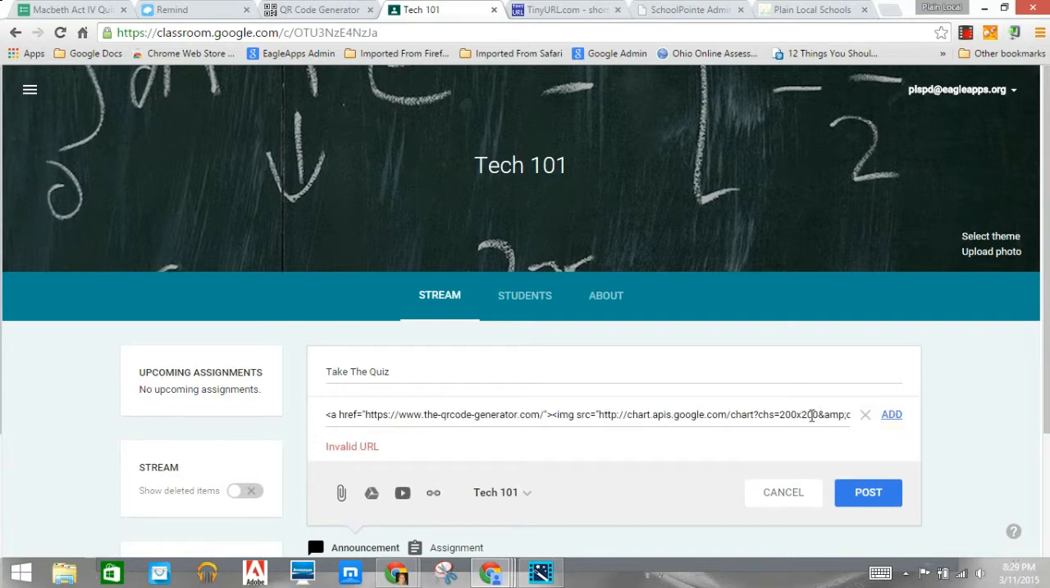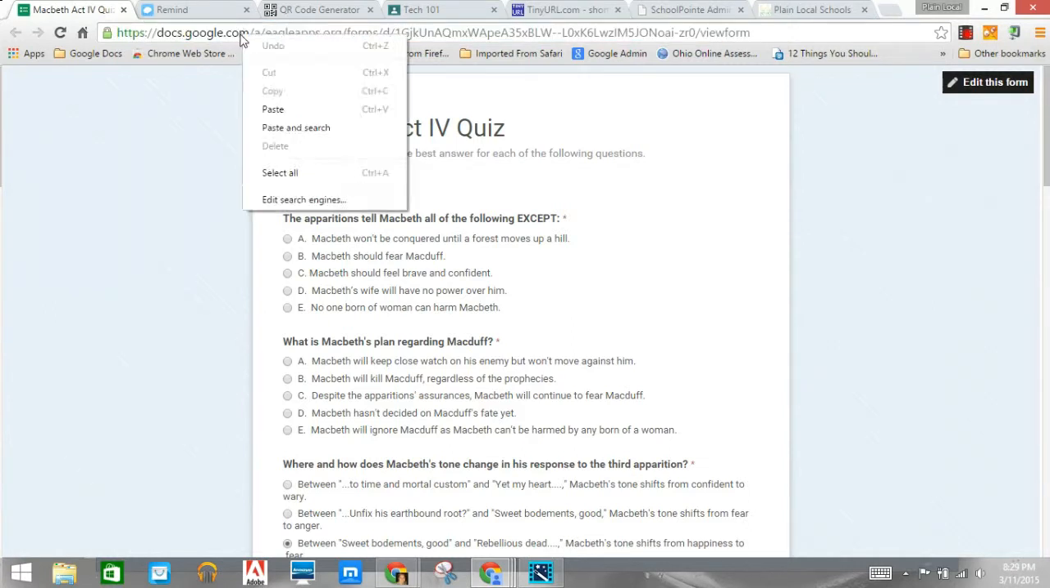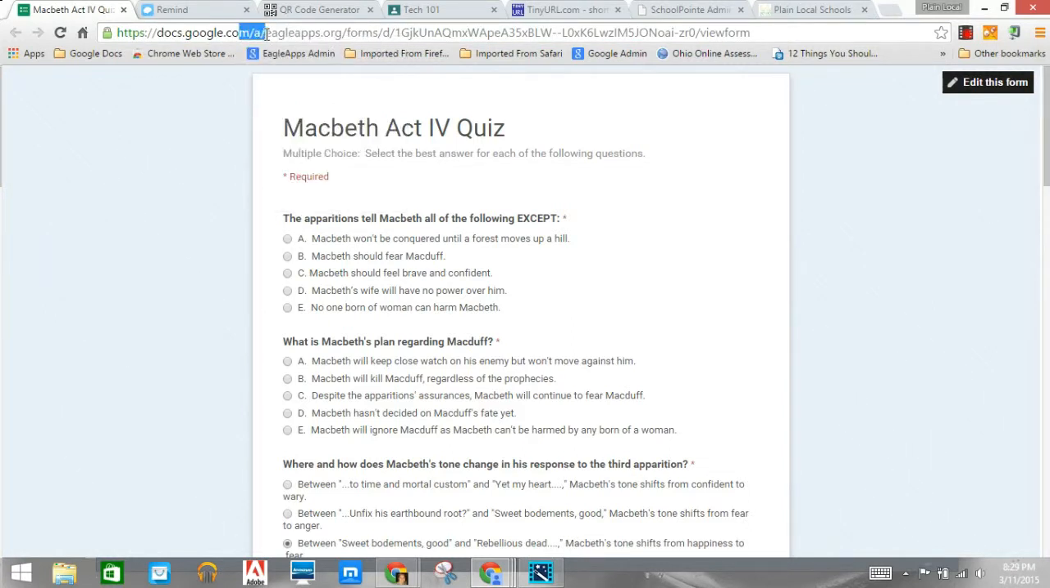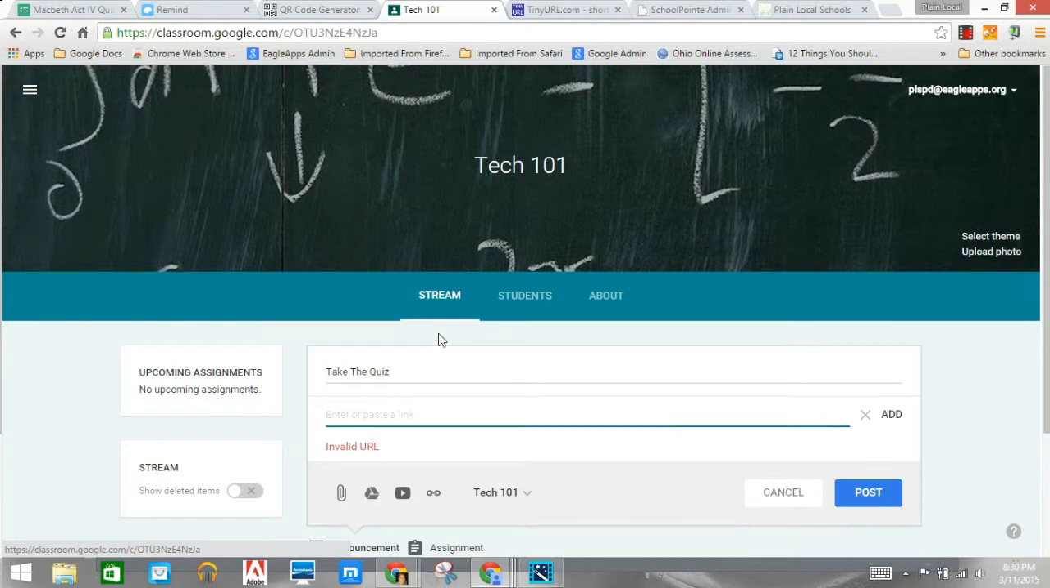Oh, wait a minute. That is not my URL. That was my embed code. Let's go back and highlight this again. And I'm going to use Control C. I'm going to go back to Classroom. Now I'm going to paste it.